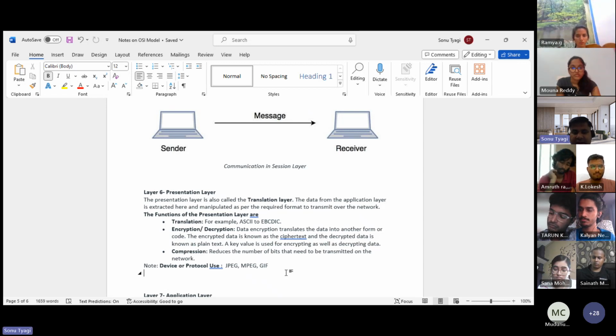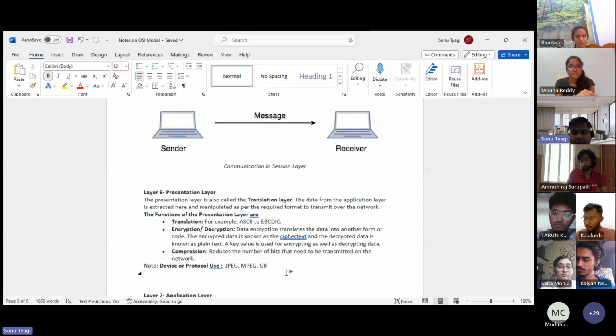The presentation layer is responsible for data formatting. It is responsible for encryption. It is responsible to compress and decompress data, right? Everything is mentioned in this article also. You can go through it and copy this. The presentation layer is also called the translation layer. The data from the application layer is extracted here and manipulated as per required format to transmit over the network.